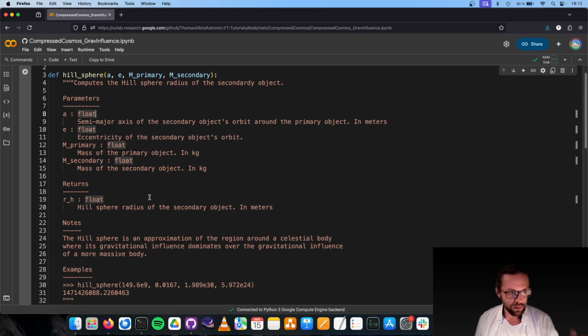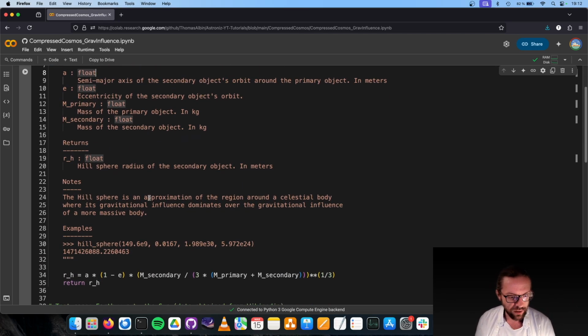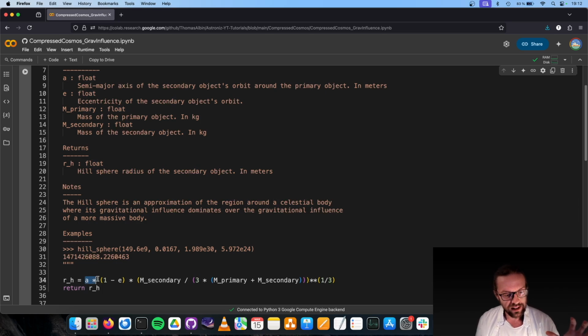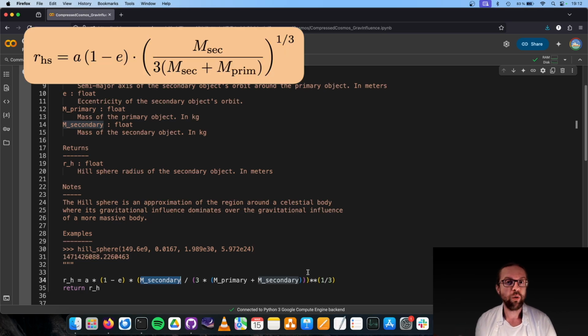The equation is pretty simple, so there's a lot of text here to give you some understanding and feeling, but the equation is simple. It's basically just the semi-major axis times 1 minus the eccentricity, times the secondary mass divided by 3 times the sum of the primary mass and the secondary mass, to the power of 1/3. If you watch the video, you will now see the equation. This is a pretty simple one-liner you can use to compute the Hill sphere for any object.